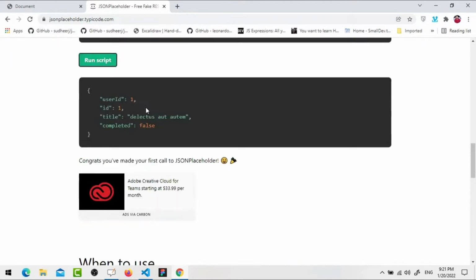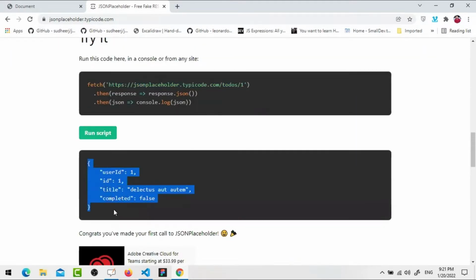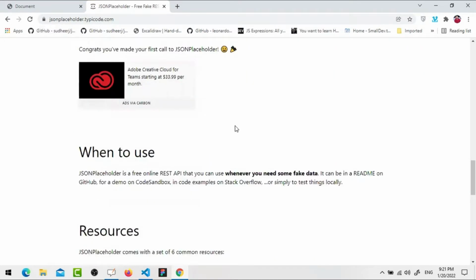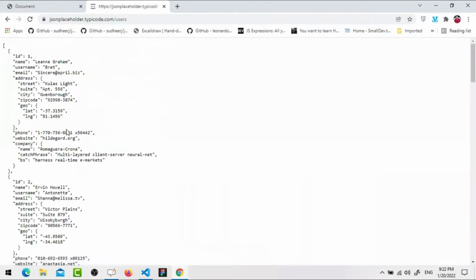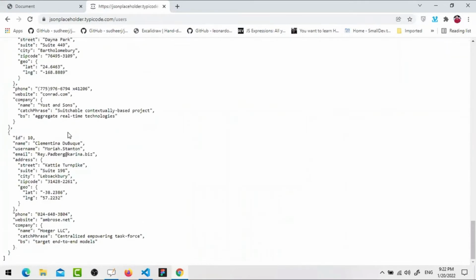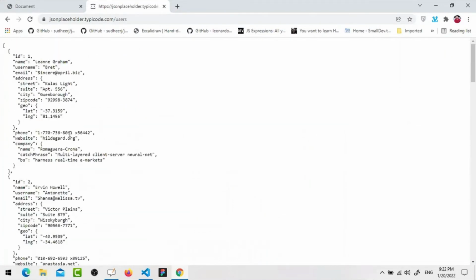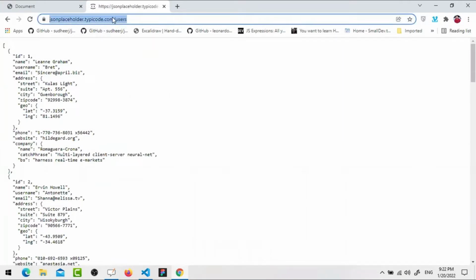If I run this script, I'm getting one object, because we have just one. We can go for any one of them. Here we have users, so these many details we can get. Just this endpoint we have to take. This URL is known as the endpoint where we have to hit.